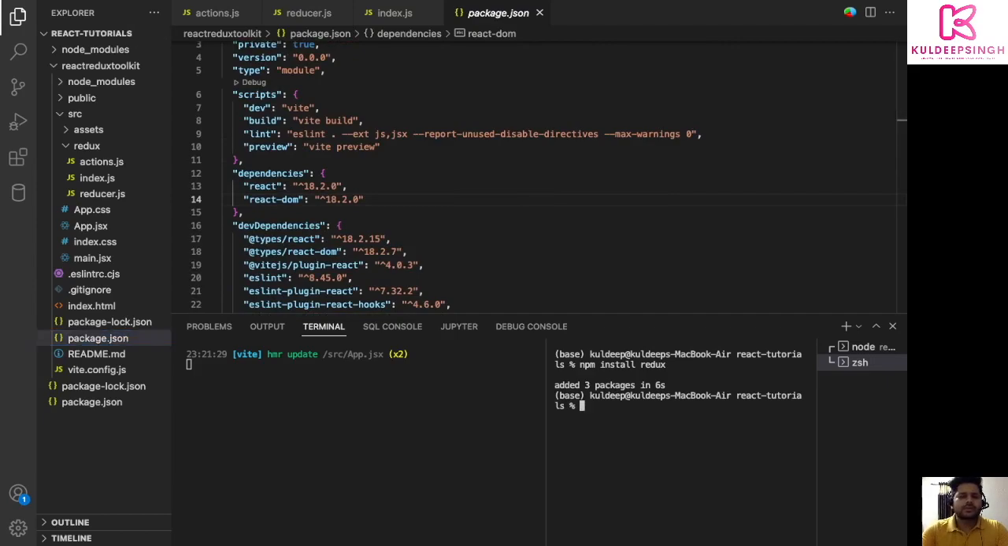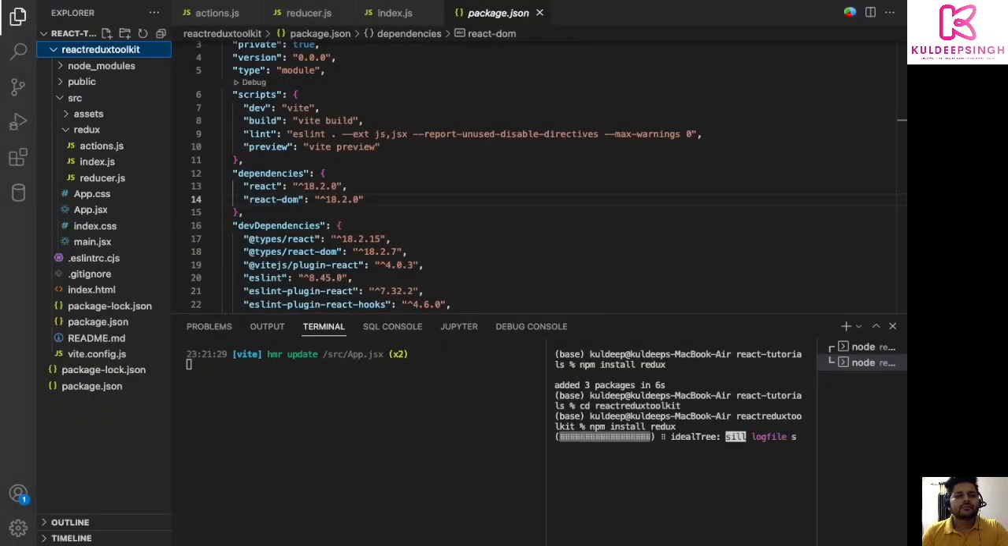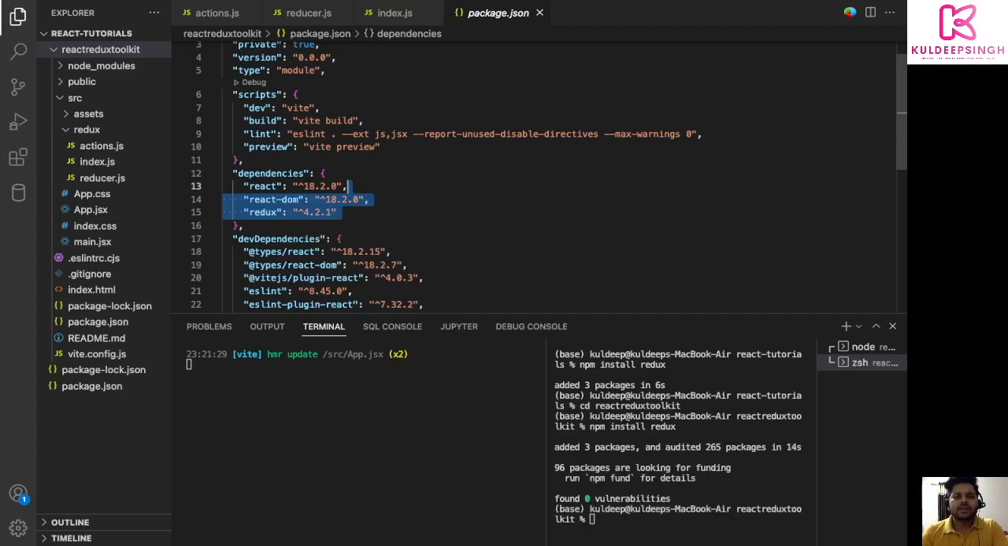All right, just a miss, guys, I've made a silly mistake here. I had to go to that folder, so I have to cd into react Toolkit. Now I have to actually install Redux. I made a small mistake here so that a node_modules folder got created here. I don't need this one. Okay, now you will see my dependencies get updated here with React DOM and React. You can see Redux has actually been installed in our application, and that makes sense to us.